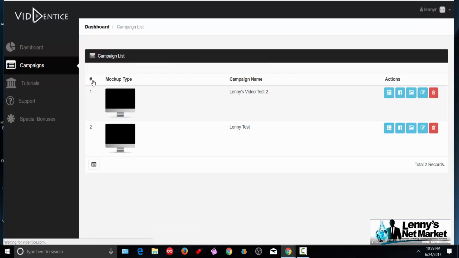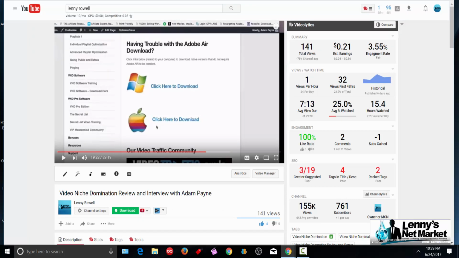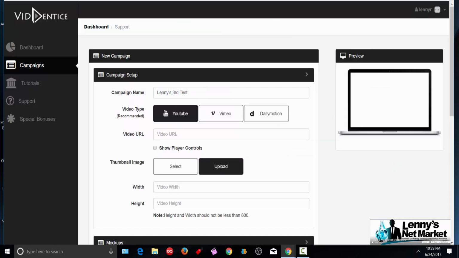But here you go. So if you already have campaigns in here, they're going to show up under the campaign list. If you're just starting off, you won't have anything there. So you're going to want to go to new campaign. All right. So as you can see, the first thing you're going to do is name the campaign. So I'm going to say Lenny's third test. All right. And then you're going to decide your video type. Do you want to get the video URL from YouTube, Vimeo, or Dailymotion? I'm going to select YouTube. I already have a video of mine up here. So I'm just going to grab that video and drop in the video URL.